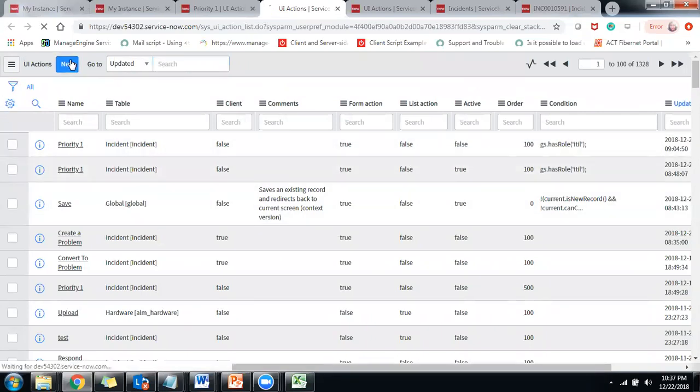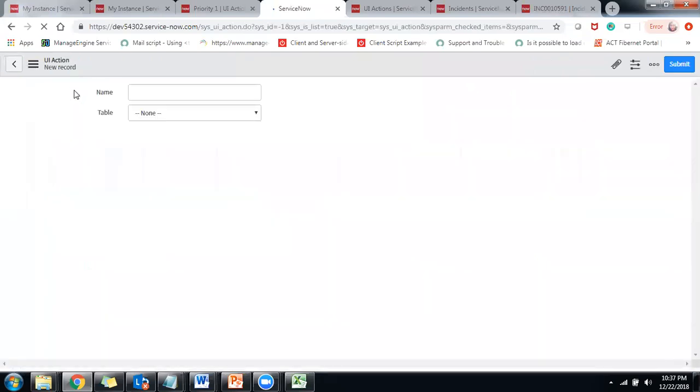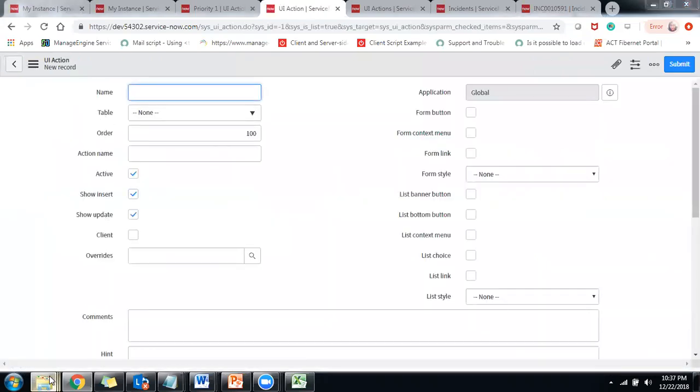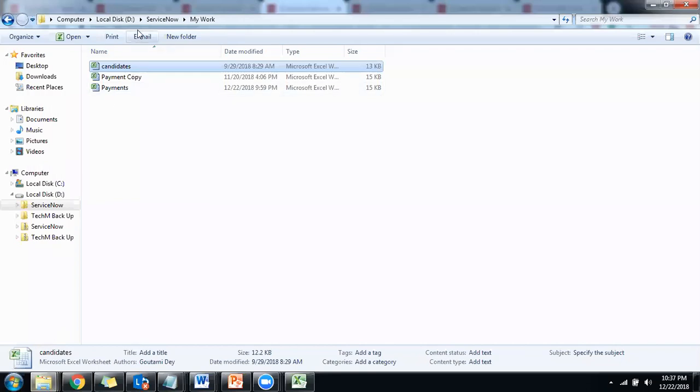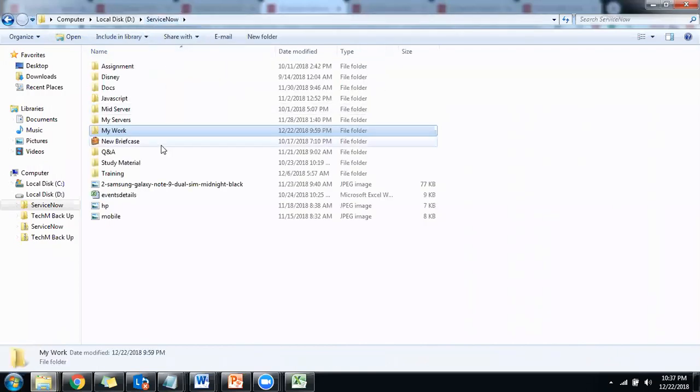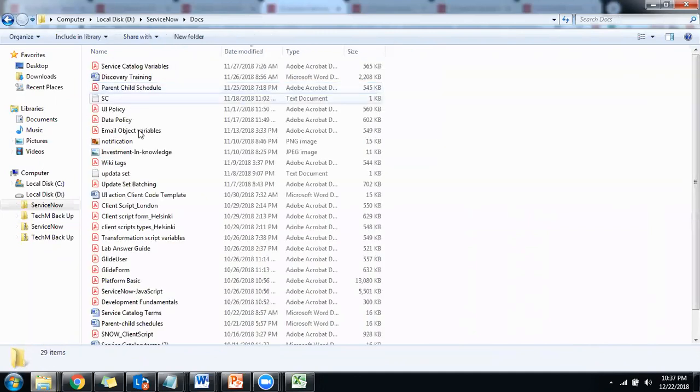Now I'm going to create a new UI action. But before we start, I'm going to show you a few things, which is I prepared a document on the template.